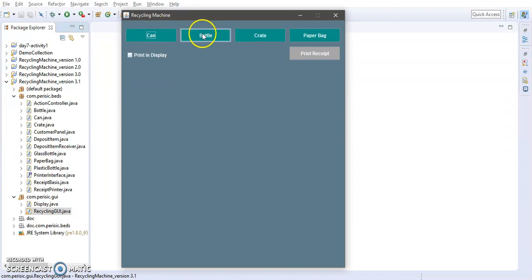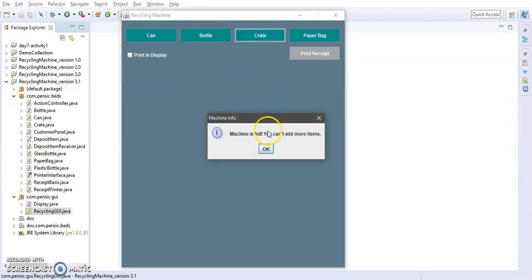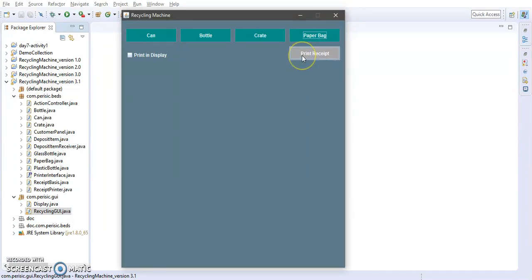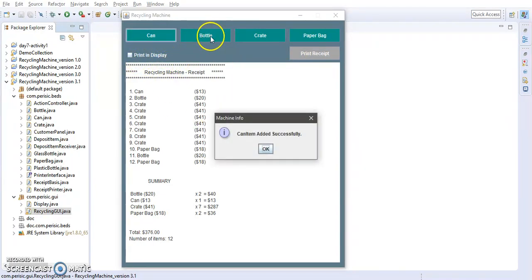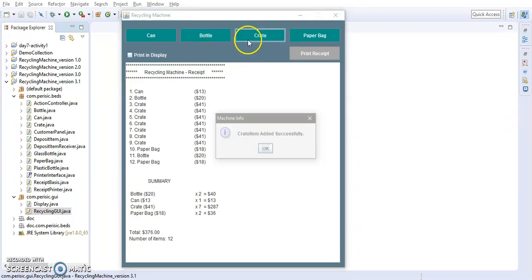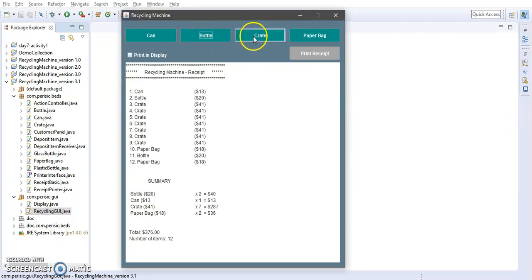Now you can see the machine is full. We can't add any of the items. It says machine full. And when you click on print receipt, the receipt will be printed in the GUI itself. And in case you want to print it in a separate display, we'll create another list. We'll add some more items to the recycling machine.